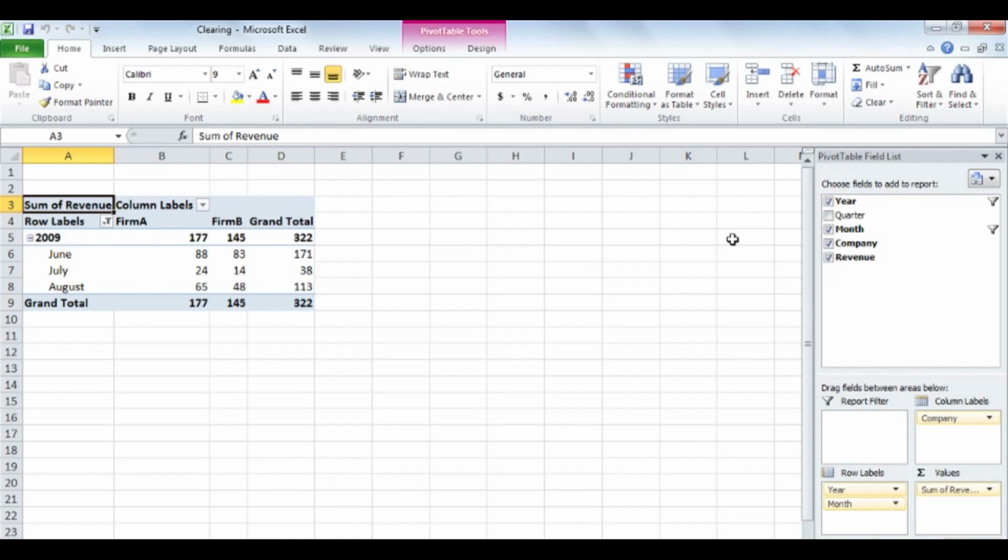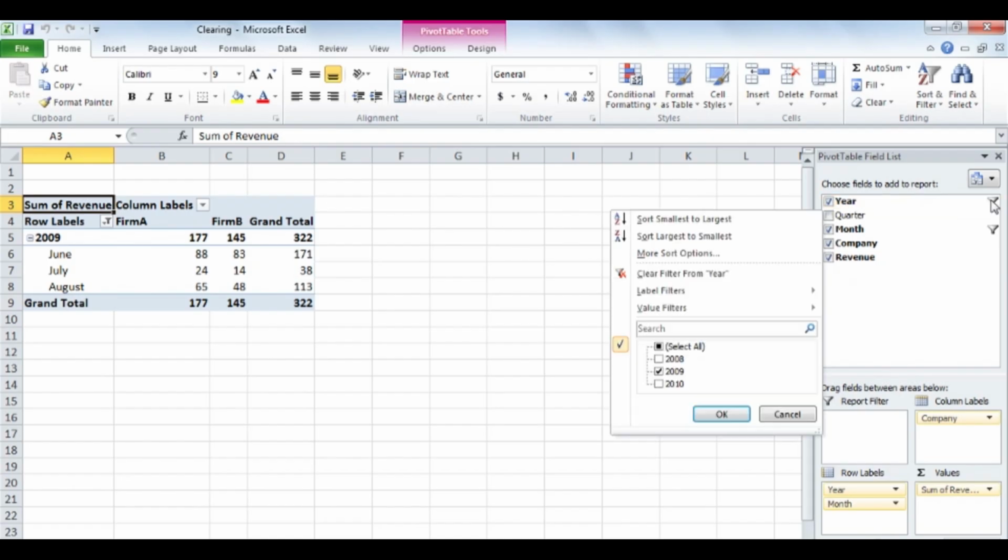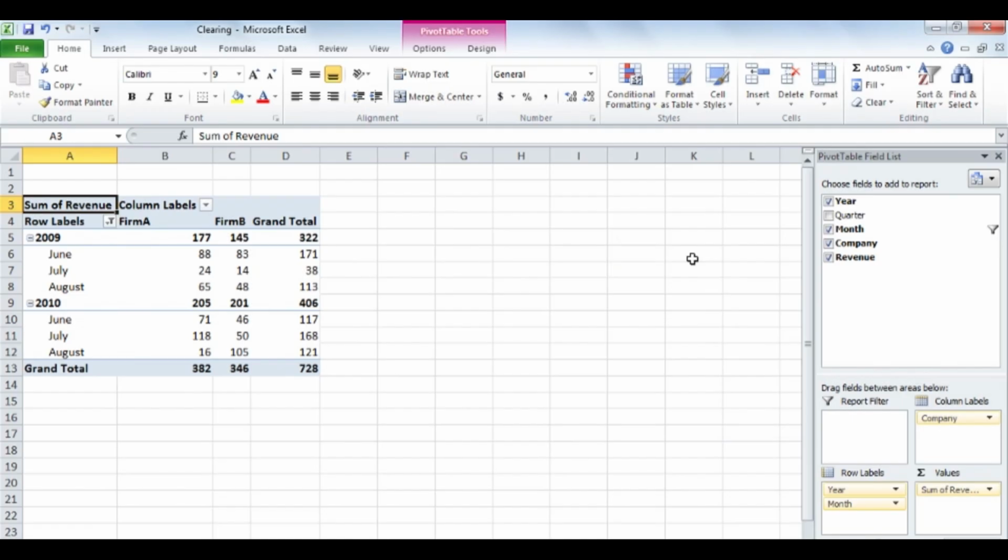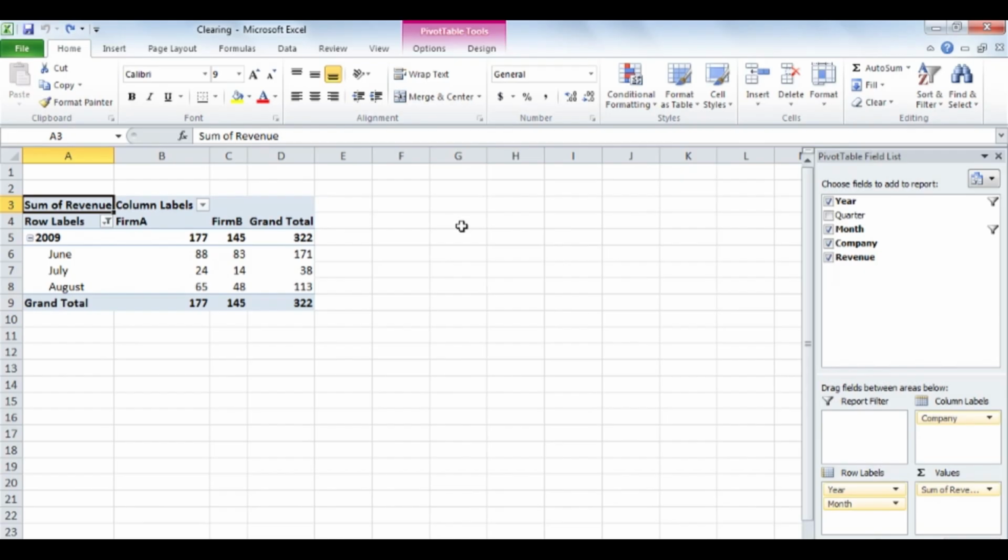To do that, I can go into the pivot table field list, click the downward pointing black triangle at the right edge of the year field header, and then click Clear Filter from Year. When I do, Excel removes the filter. Now let's say that I want to bring the filter back. Well, I could either recreate the filter or I could use the Undo feature. To do that, I'll go up to the Quick Access toolbar and click the Undo button. And when I do, Excel reapplies the filter.